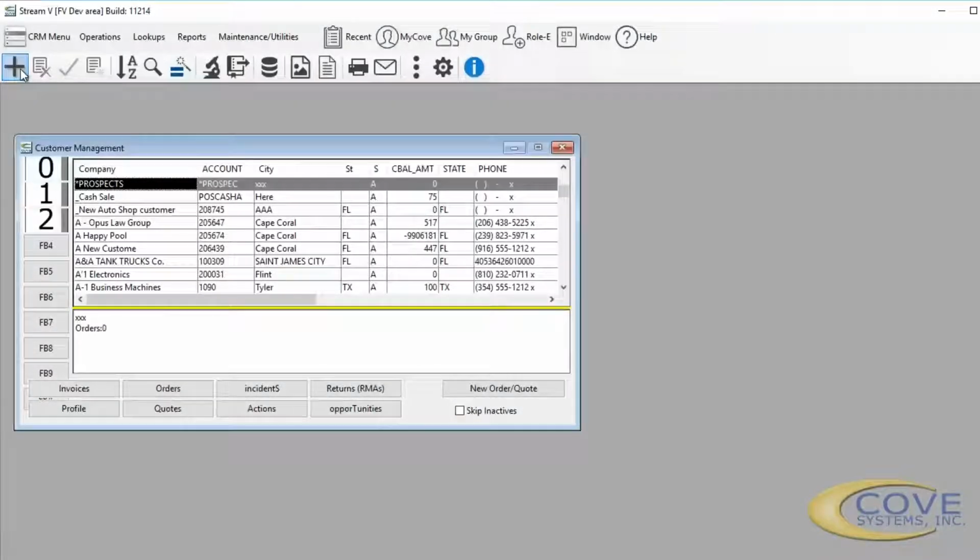The next thing under the menu is the toolbar. If you highlight an item on the toolbar, you'll get a tooltip. This is adding a record, which is the same as hitting the insert key. This is deleting something. This is save. Clear. If you have a form, it clears the form.